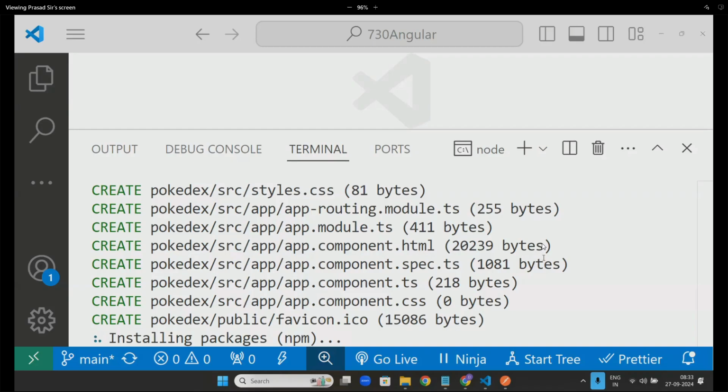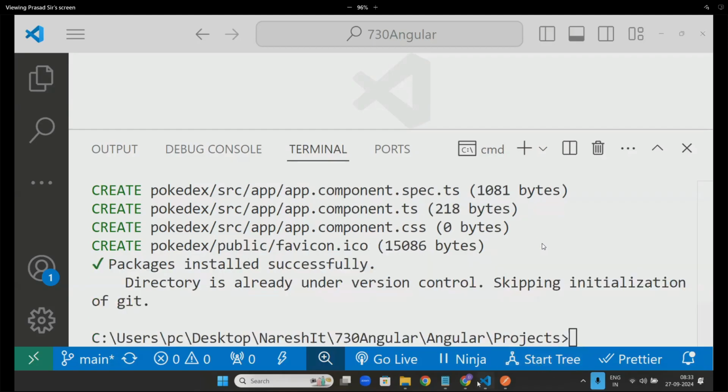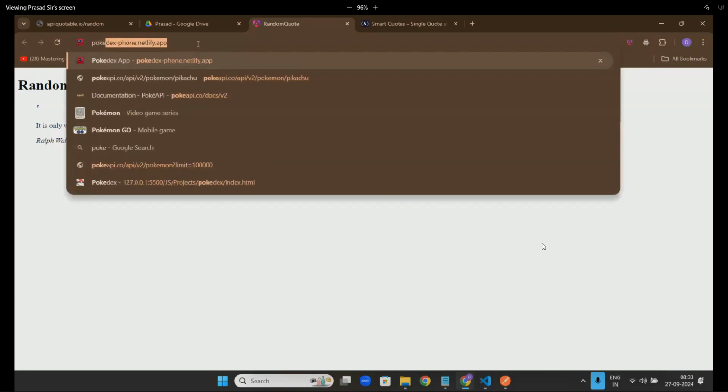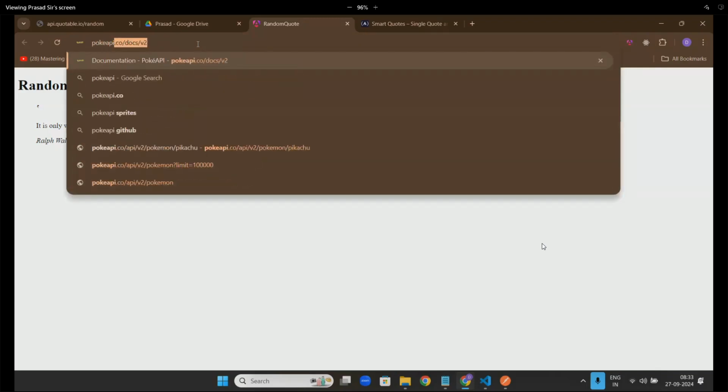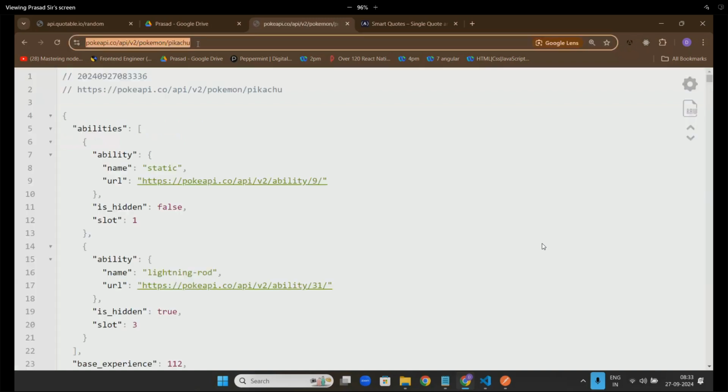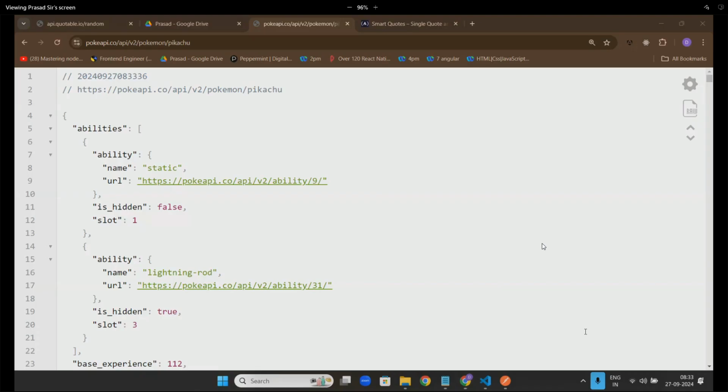And how do you do that? I have one link, which is PokeAPI. PokeAPI does not use any API key. Okay, don't worry, we will do this first and then the API key. Now here, if I go to this link, I am getting the Pikachu details.